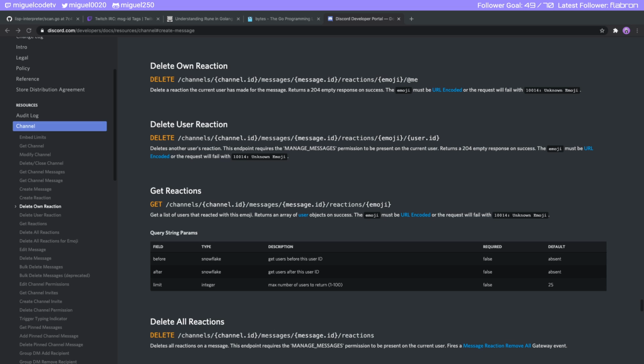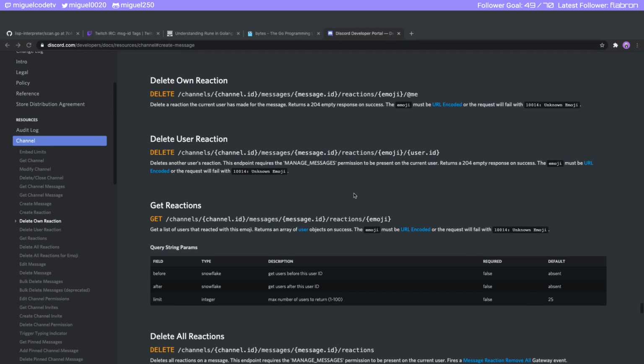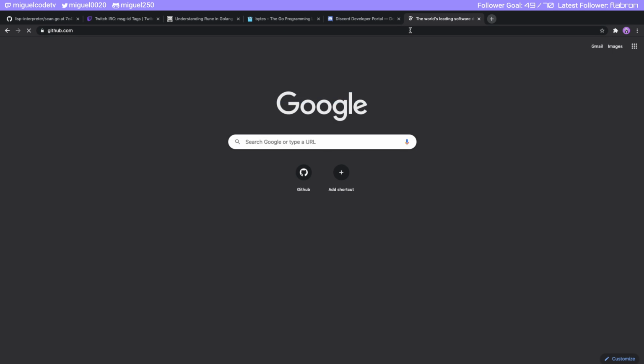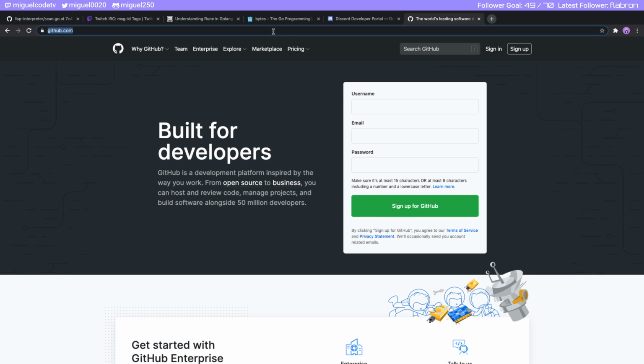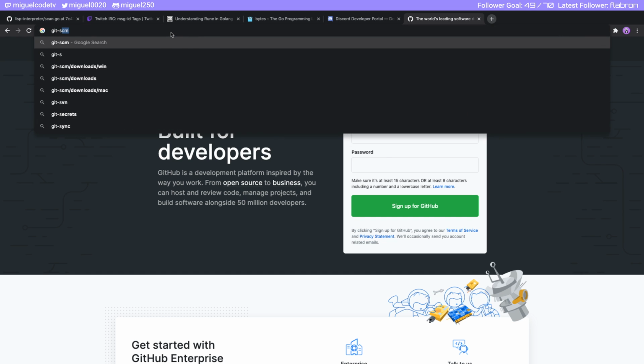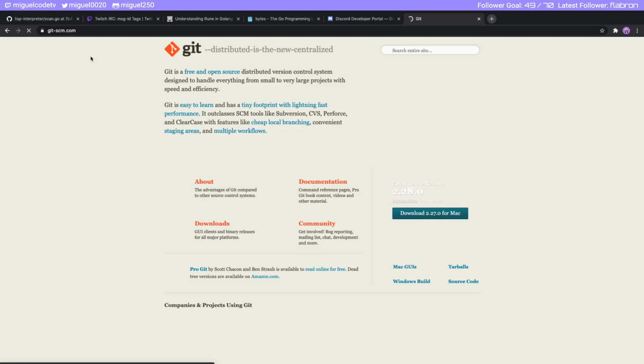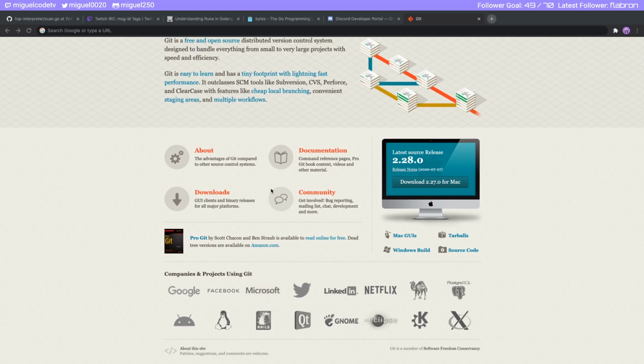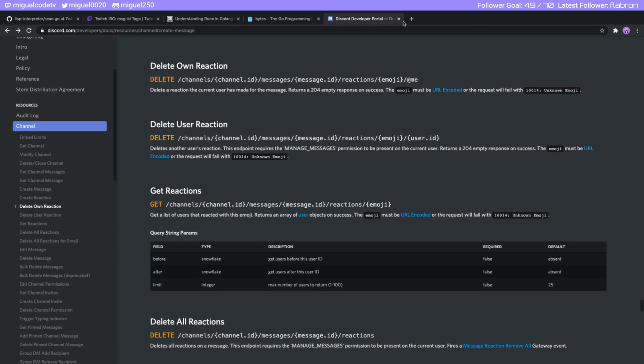Oh, I see. So you have to go here to create an account. And then you also need to install this. I am guessing that you're using Windows, so you will have to install this. That would be the easiest way to do it, and it would be straightforward for you.